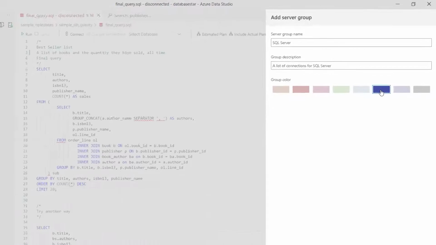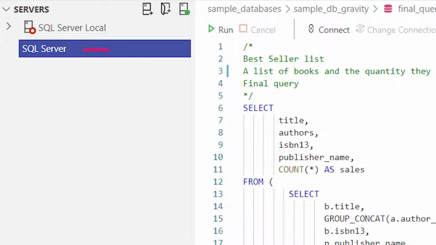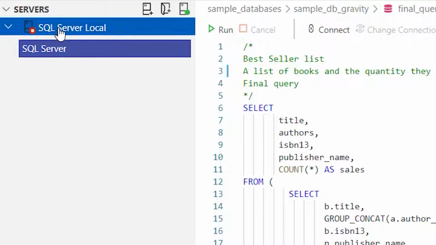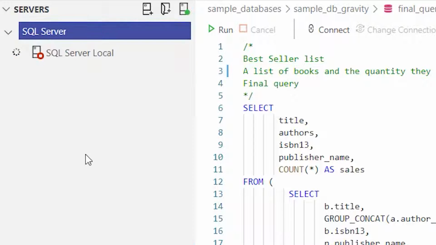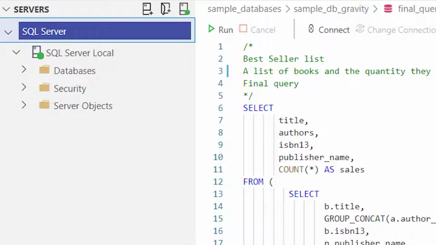A new panel appears on the right. Enter a server group name and then a group description. Choose a color for the group. Click OK when you're done. The new group is created and shown on the left panel. You can move existing connections into the group by dragging them. The connection is now within the group, and you can collapse and expand the groups as needed.